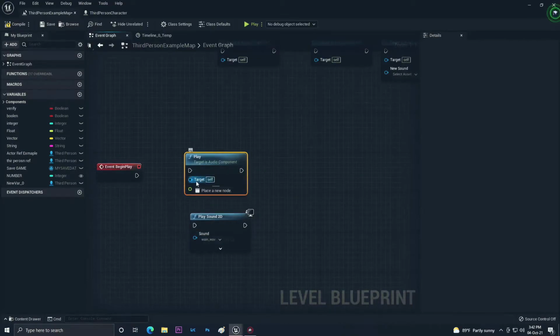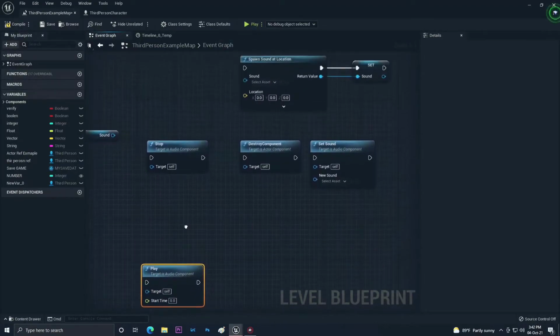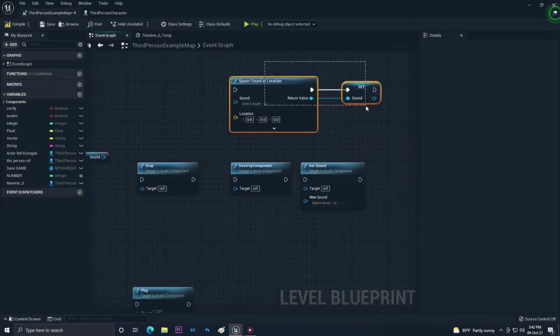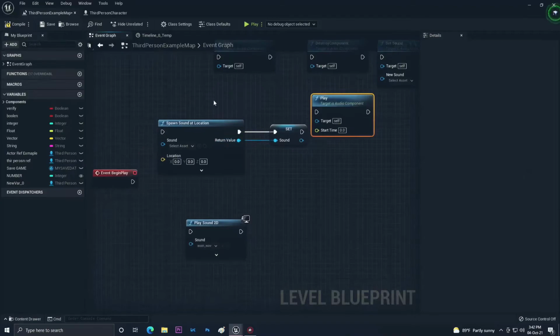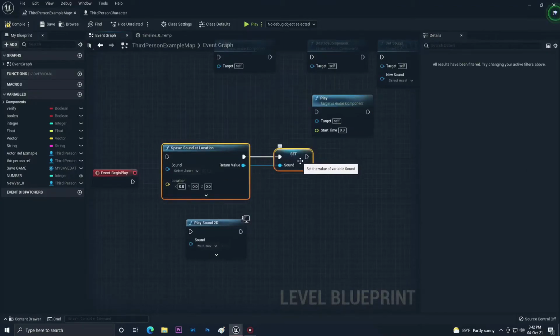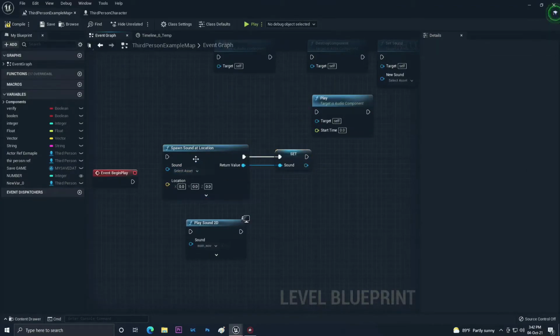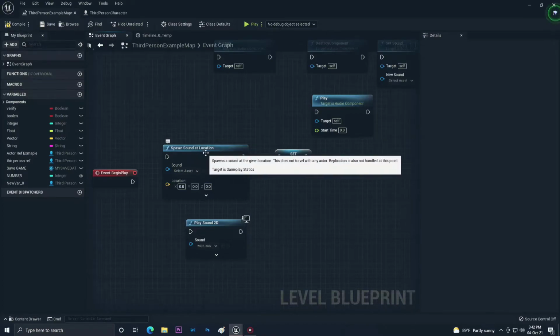That is also the same, but here it needs a target. What kind of target? It basically needs a spawn target. So it means you can also spawn a sound at whatever you want. If you don't want to spawn in 2D, and you want more advanced options, you can use Spawn Sound at Location.